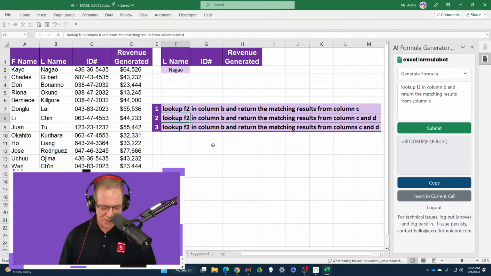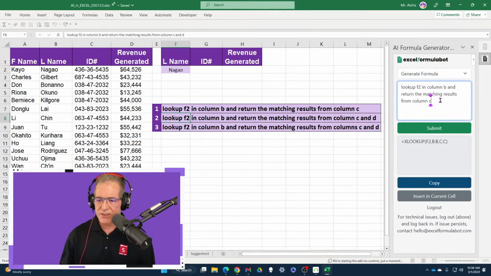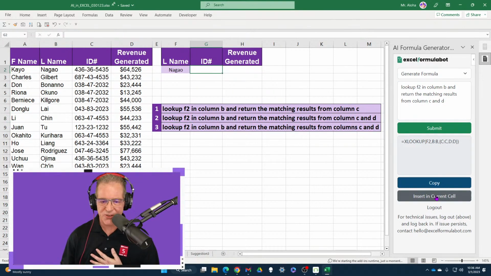Now I'm saying look up F2 in column B and return the matching results for column C and D. Let's see what it gives us. Boo, it gave us another XLOOKUP right here. Let's insert into the current cell.